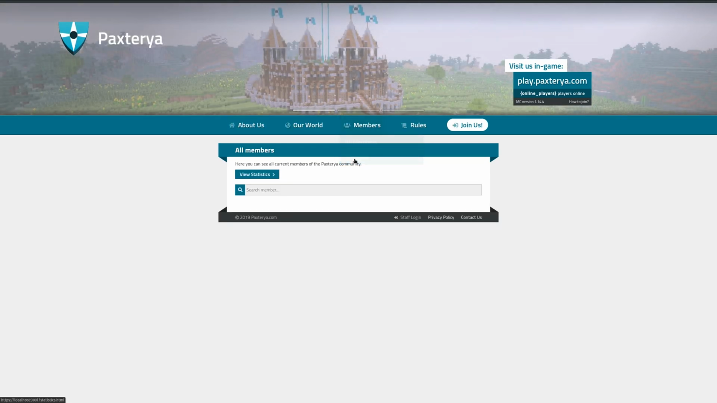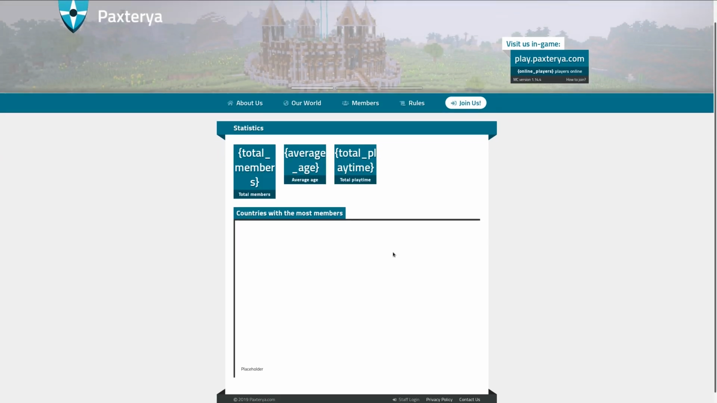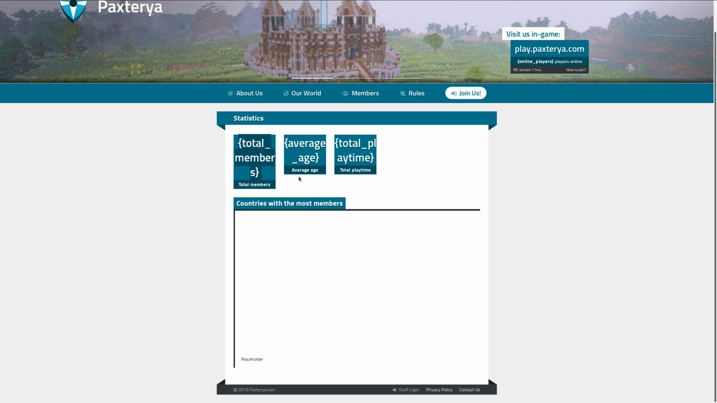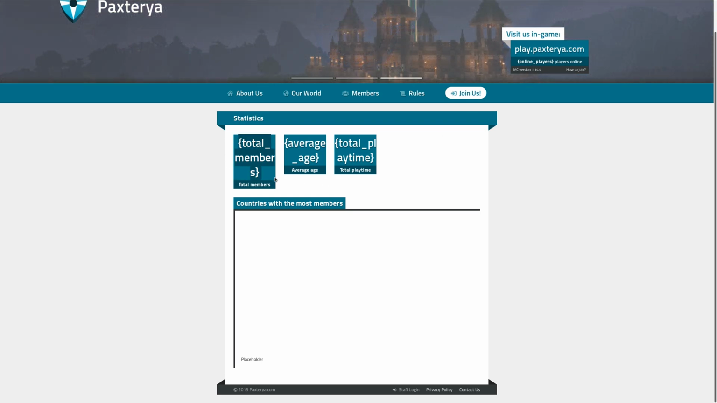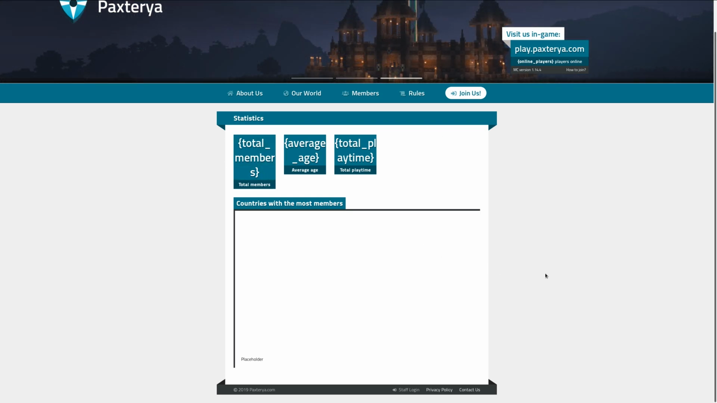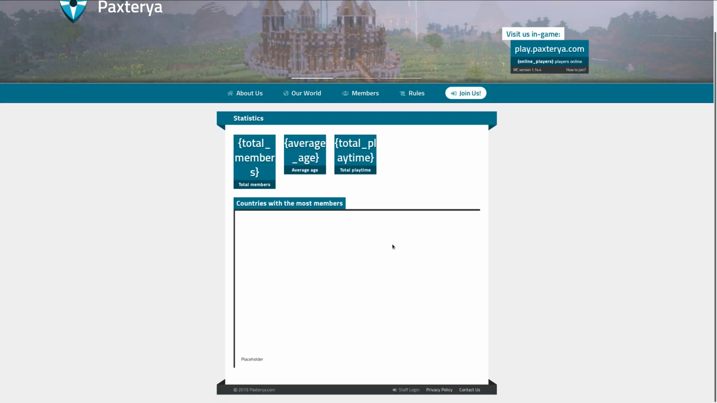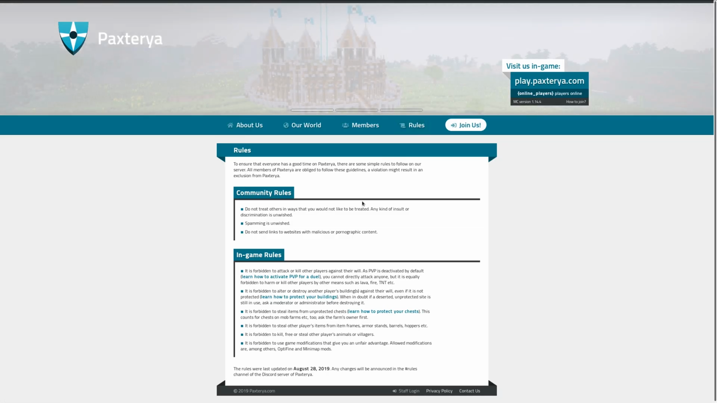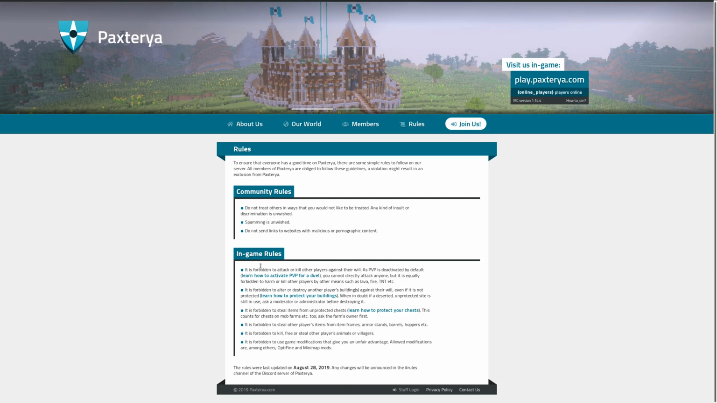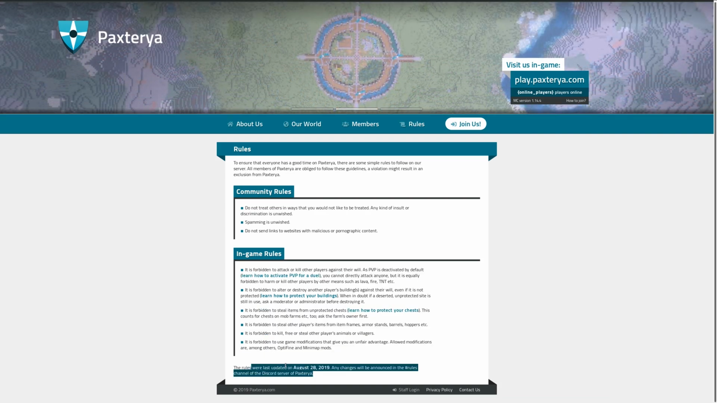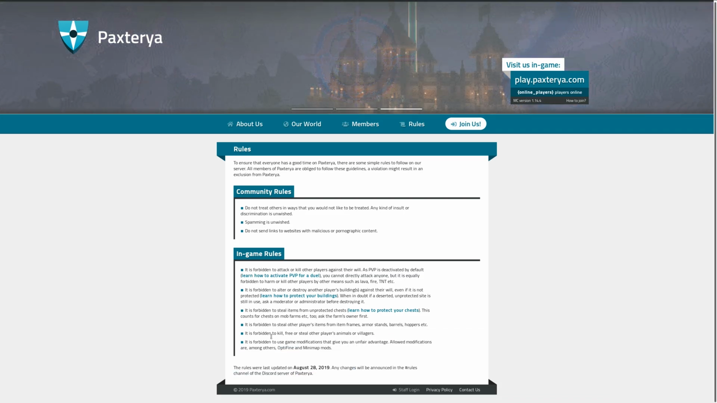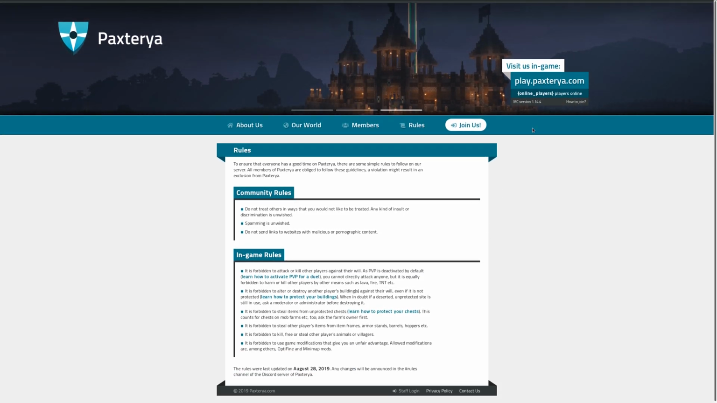Also stuff about all members. We could look at all the members. You can get some statistics here. There's the variable system here, and up here I haven't replaced them yet, so there isn't any value behind this, so it just doesn't get replaced. Placeholder, yeah. Or the rules. The rules were last updated on August 28th. Yeah, this will make sense.